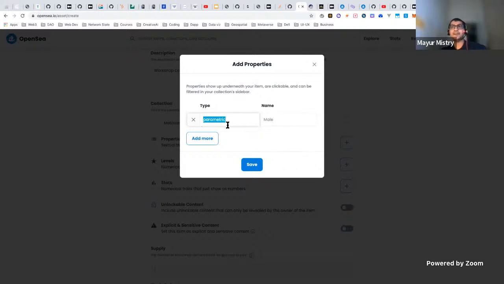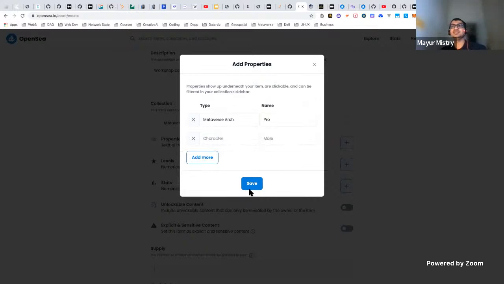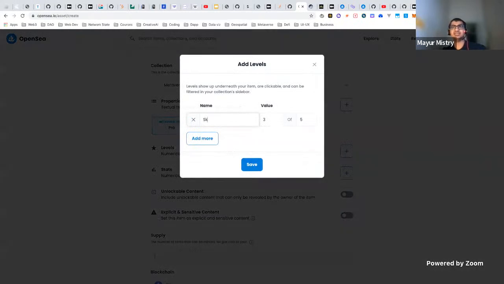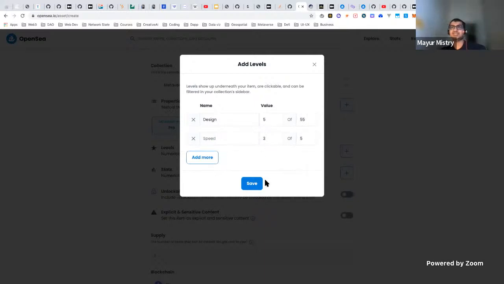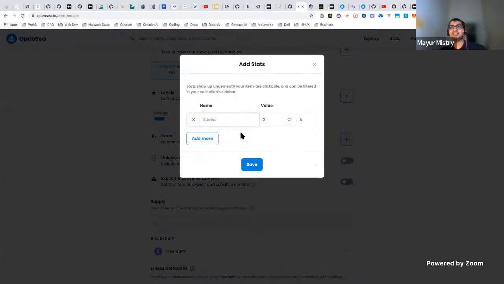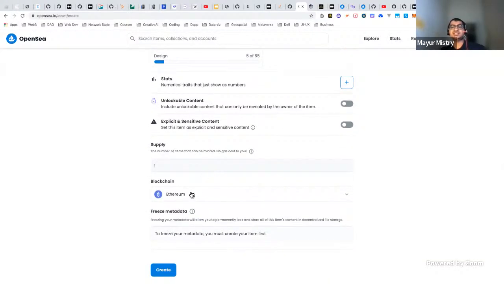Okay, what should I add? As an architect, I can have pro level, then I can have mid level, stuff like that. Then I can have numeric skills, like design, where you can have 5 out of 5, additional things like that. Is it unlockable? And this is like strength, or I can even have other attributes. This is on Ethereum.